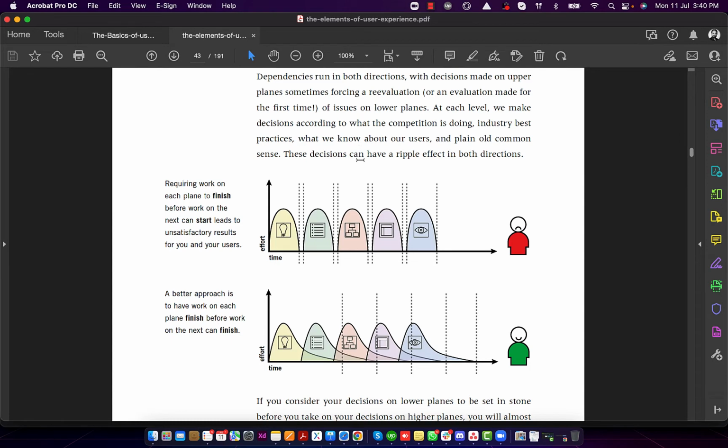So this is actually you, the user in front of me, regarding the case study. This particular graph you have to understand like this. This is a sad user, this is a happy user. Why? Let me explain. Requiring work on each plane to finish before work on the next can start leads to an unsatisfactory result for you and for your user. So this is like a negative approach.